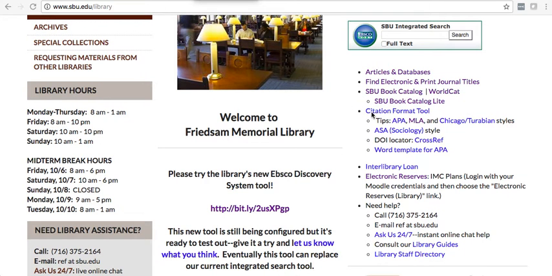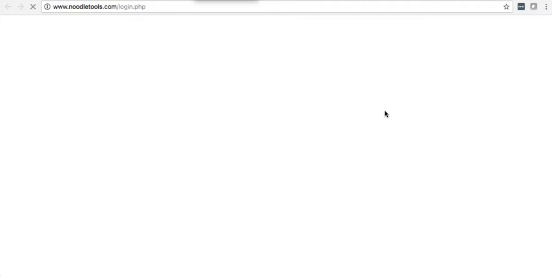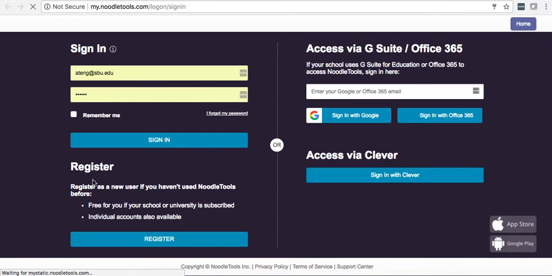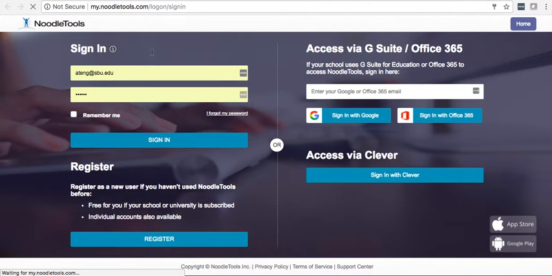We also want to take a look at our citation format tool, which is Noodle Tools. So you can find that by clicking on Citation Format Tool, and it brings you to our login page. If you have not yet created an account with Noodle Tools, you can easily do so on the page that will appear on the screen here. So here's Register. And then once you have an account, you can log in right up here with your credentials for Noodle Tools. That's your personal access to this particular tool.